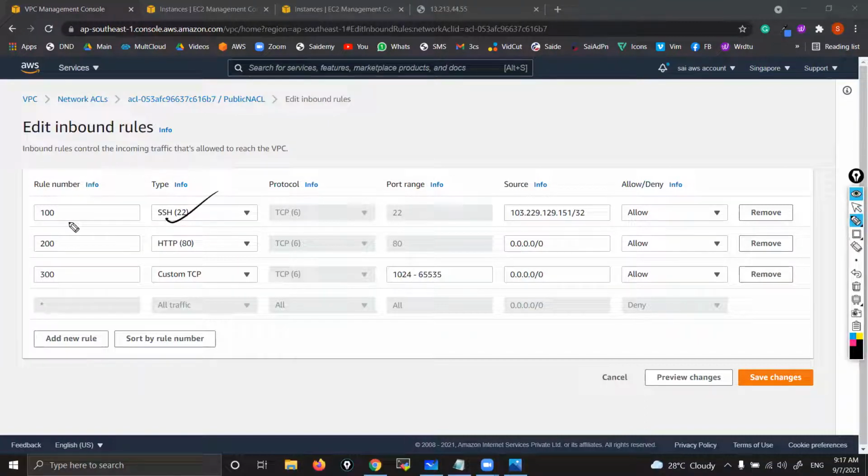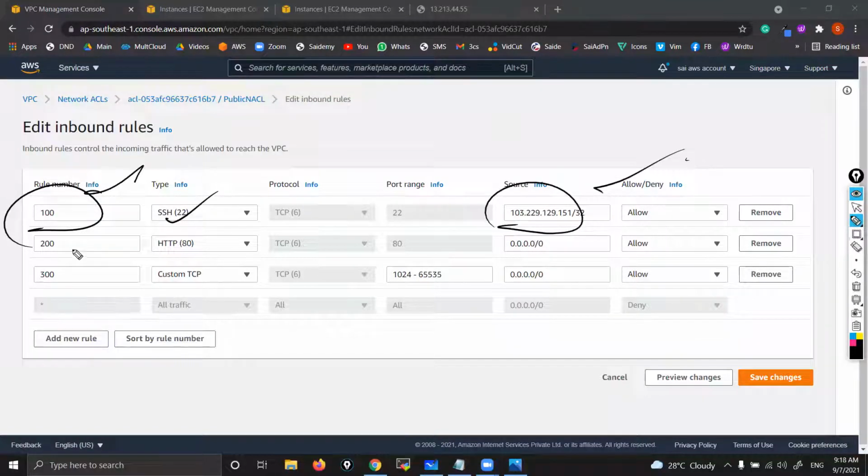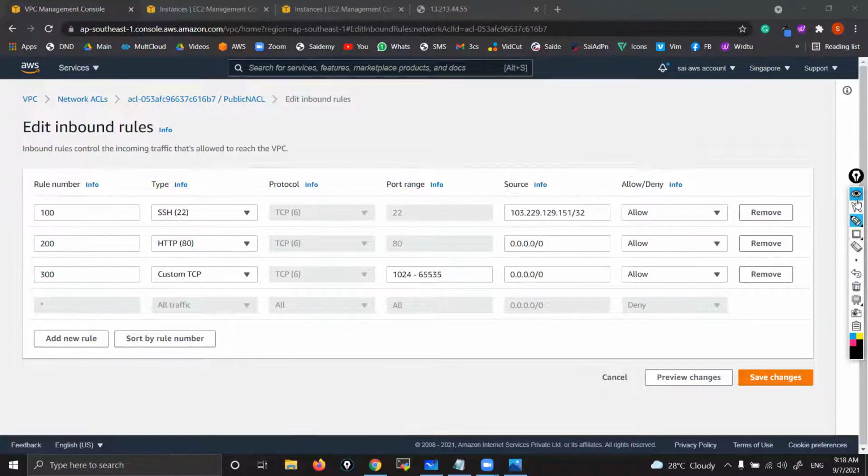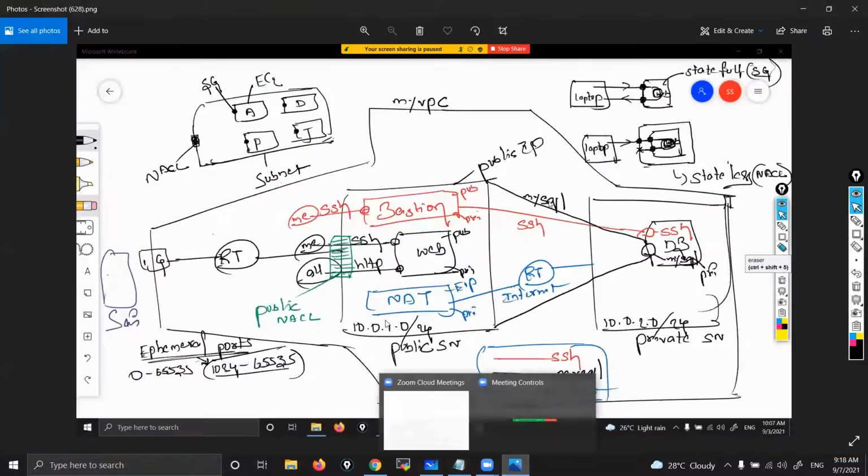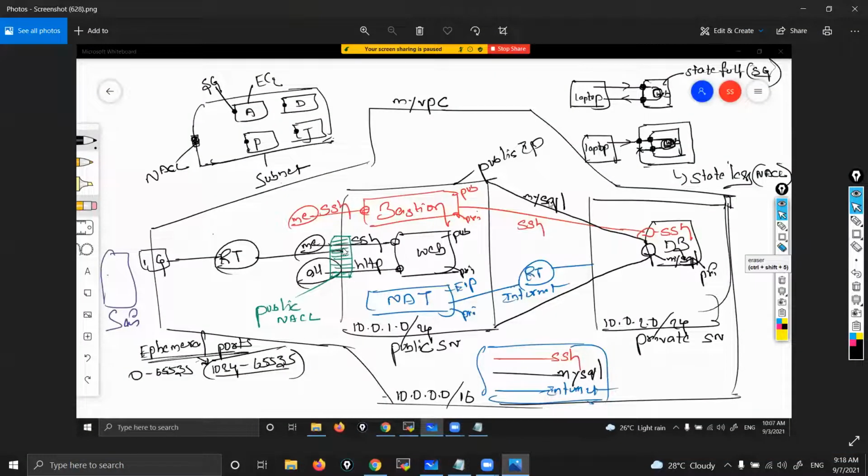See here. SSH, I have given 100 number and I have opened to only myself. Right? HTTP 200 number, HTTP I have opened to all. Correct? That means in this diagram, at subnet level, I have opened SSH to myself, HTTP to all. That means whatever servers you launch inside this subnet, for all those servers, at subnet level, I have access. Myself, I have access to SSH. Everyone can access HTTP at subnet level. Correct? Okay.